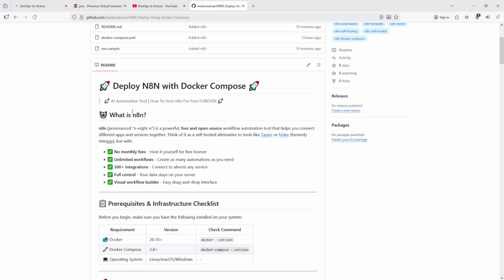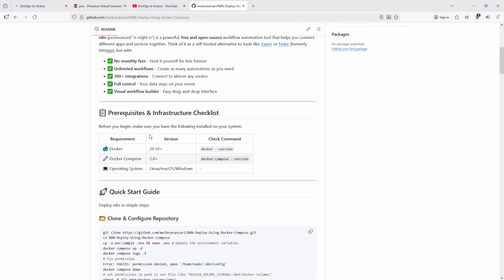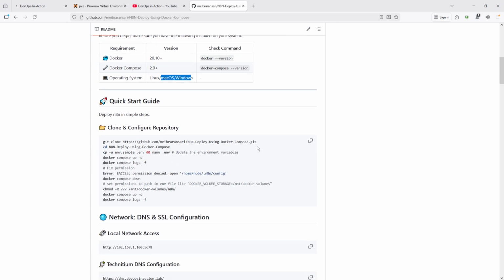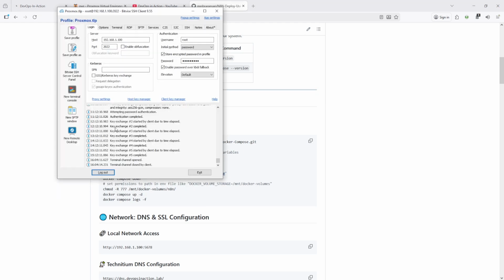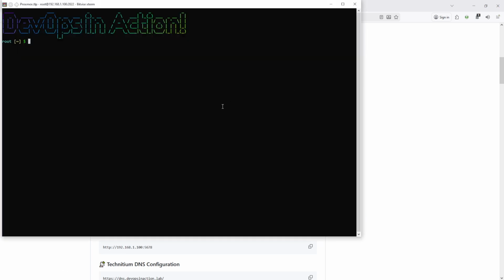Here I added some information for you. What is n8n and what are the prerequisites? So the prerequisites are Docker and Docker Compose. Now the operating system can be anything, right? So let's open the terminal and see one by one.